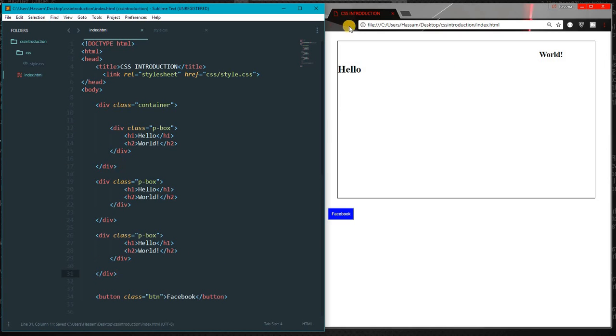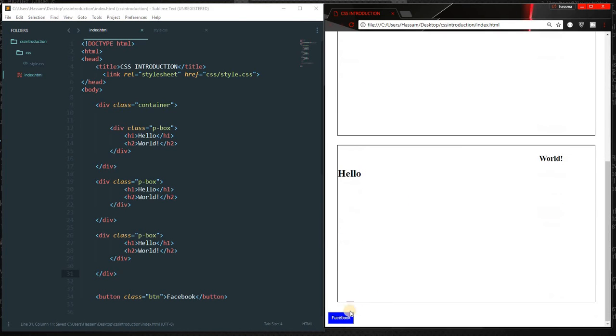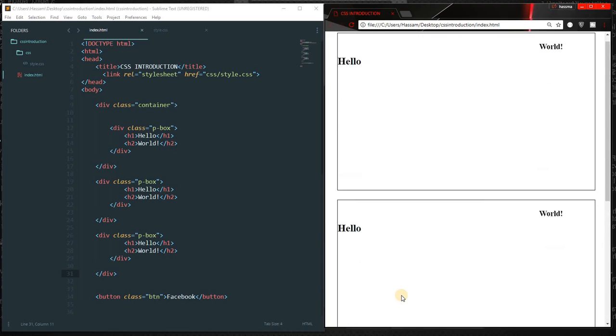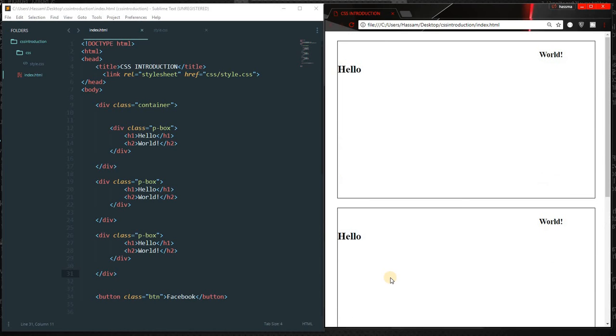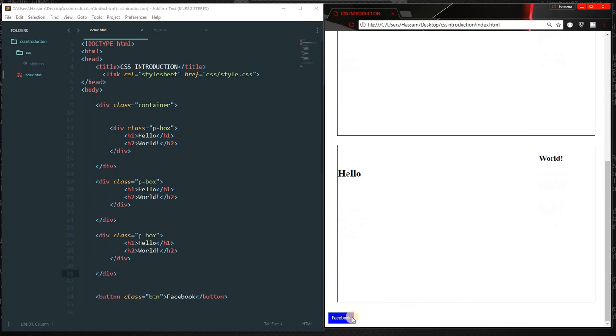Create 3 divs, save, refresh. Now our button is here. This is our fixed button. What we actually want is, when we scroll up or down, this button should move with the scroll, and this should be at one static height with the browser.